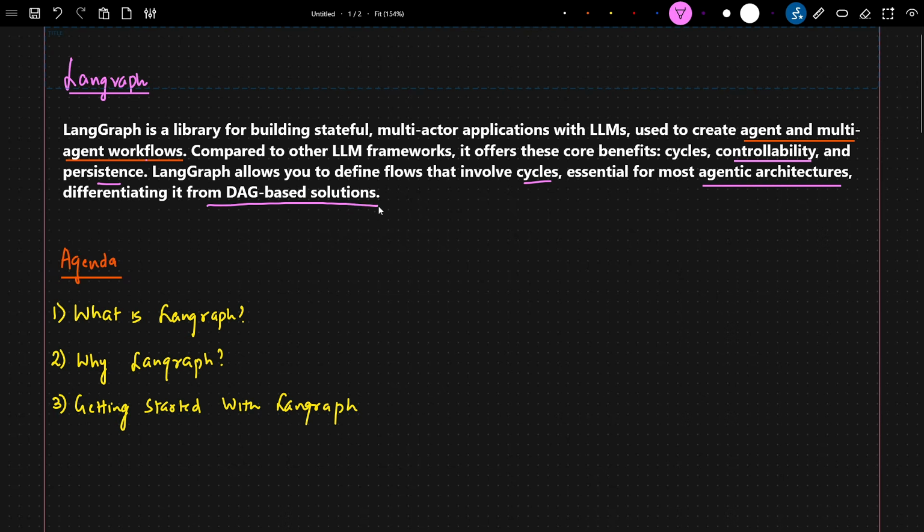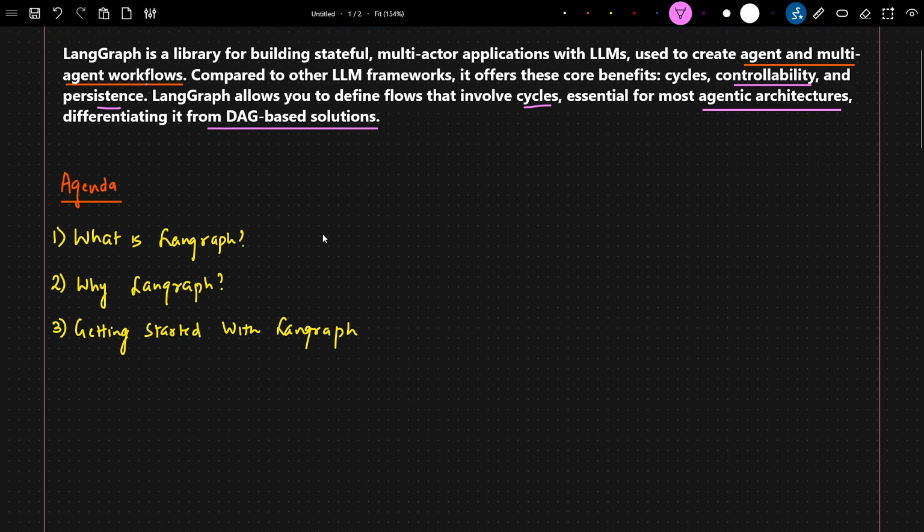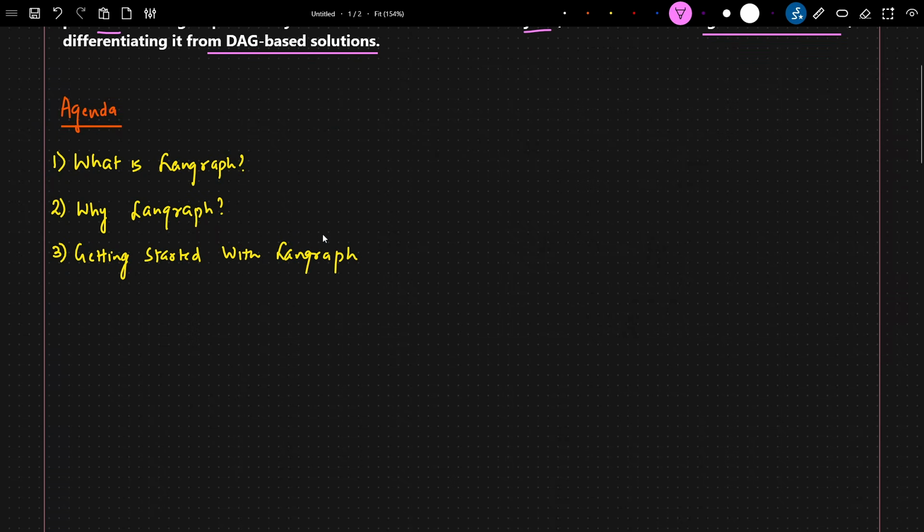LangGraph allows you to define flows that involve cycles, essential for most agentic architectures, differentiating it from DAG-based solutions. Now, if you have seen my previous video, I hope everybody knows about GraphDB. So what exactly is GraphDB? It helps you create a RAG application using graph knowledge. Here you have nodes, and you have relationships between the nodes like this.